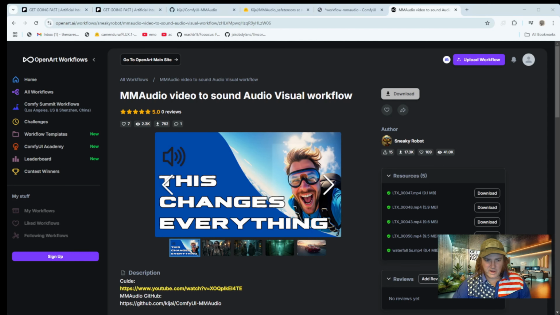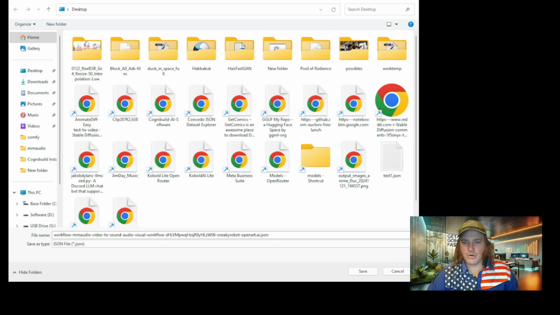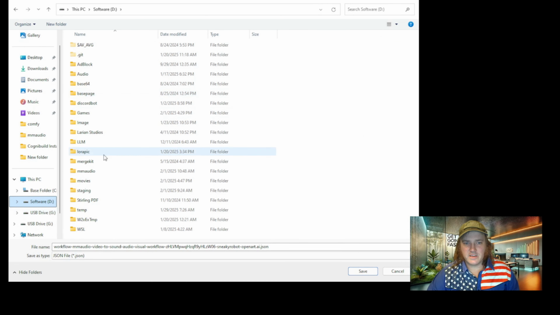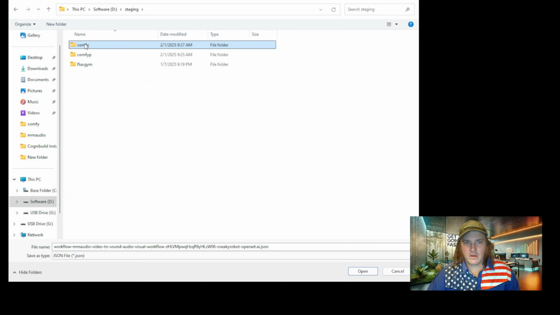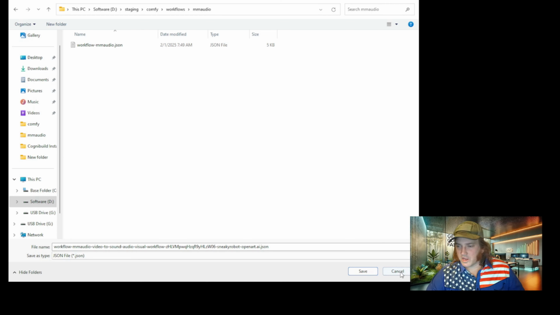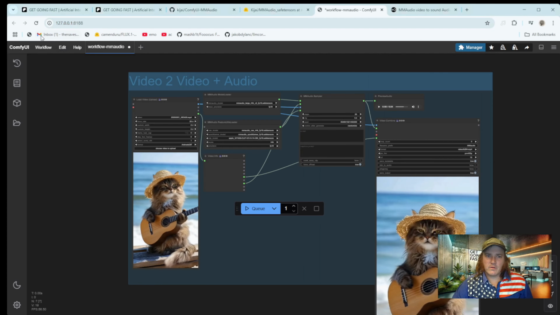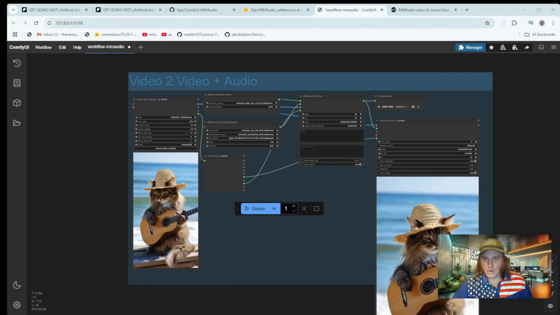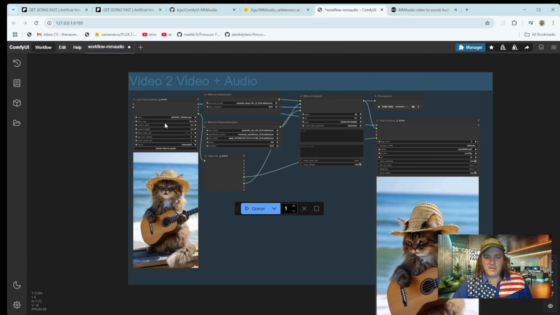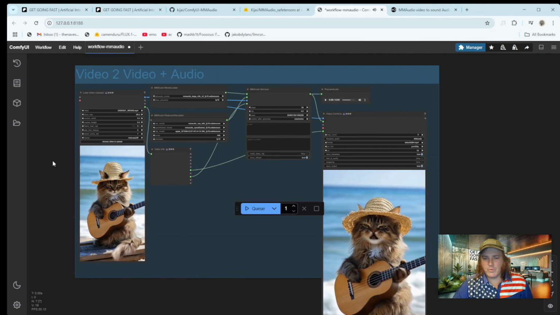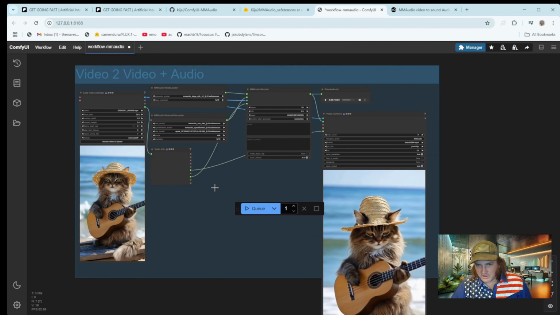So you click your download, it does the same thing as before and pops up this. What I tend to do with my stuff is I create a folder called workflows, and then in there you create a folder called MMAudio, and then you can save it, okay? So you save it into that. Now, when we go back over to our thing, what you do is you click workflow, then you click open, scroll to where you saved it, open it, and then it's going to pop up this, but it won't have the pictures of the cats on there, okay?